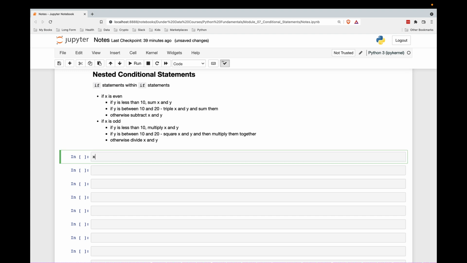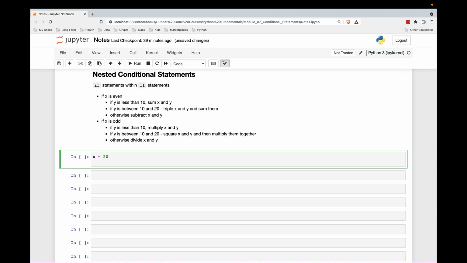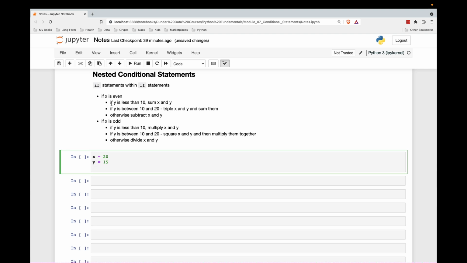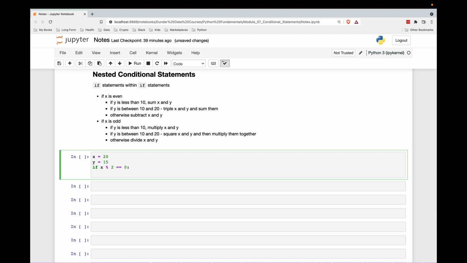Okay, let's go ahead and create this. Let's make x and y, just pick 2 numbers, and we'll change them so that each one of the branches is eventually run. So the first thing says if x is even. So we're going to do the modulus operator again, and if the remainder is 0, that means it is even. Then we're going to enter a code block, and this is where the nesting comes into play. That's what that word means.